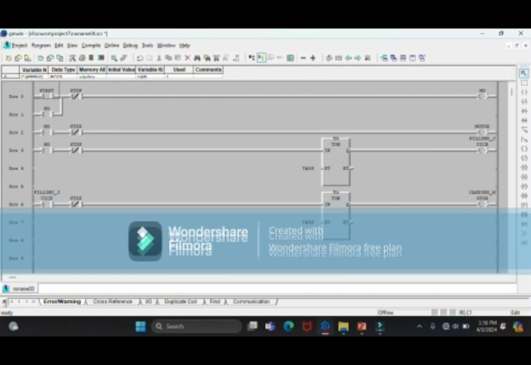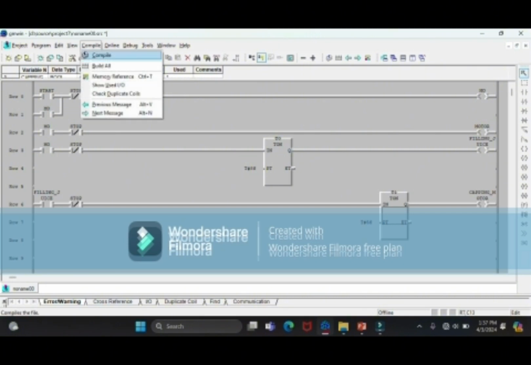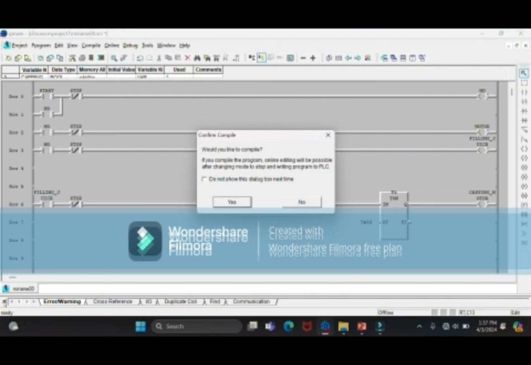So right now you see that we have start and stop, filling which takes 8 seconds, and capping which takes 5 seconds. Let me first put them in different positions so that you can see how it's going to be simulated. We are going to see how it takes 8 seconds to fill the bottle, and 5 seconds to cap.